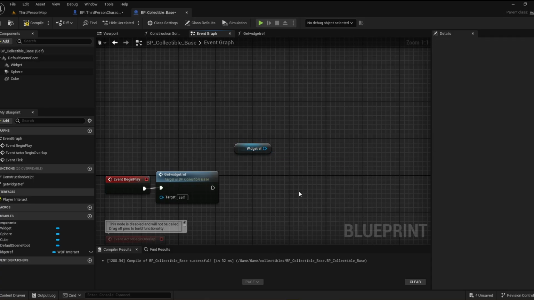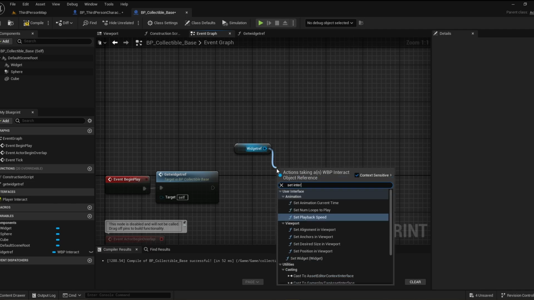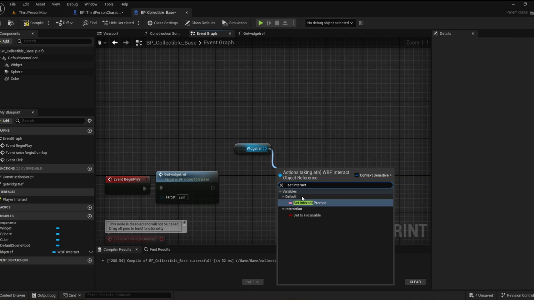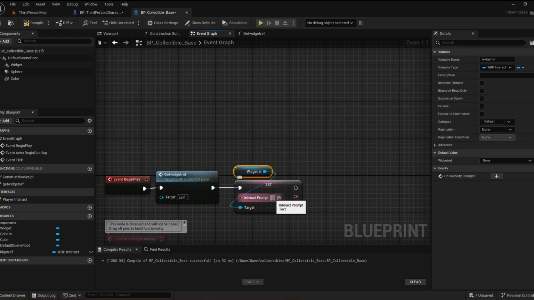Oh, we don't want to get that. We want to set that. Sorry. There we go. Connect it. And now we can set this to whatever we want. So I'm going to set this to press E to interact.